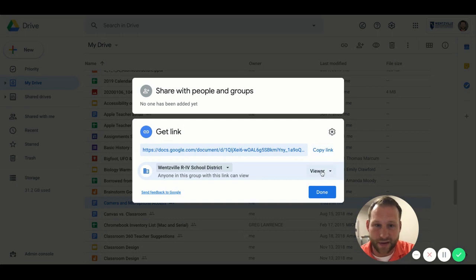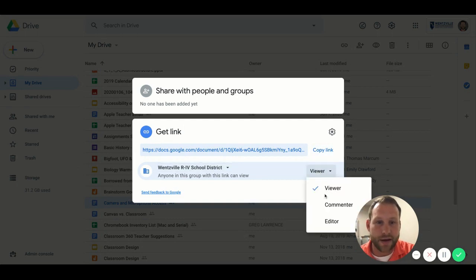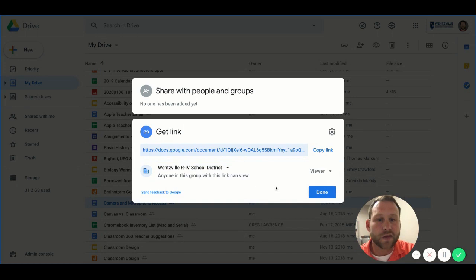And notice here I have it set as viewer, not any of the other ones. So understanding how link sharing works is important. Obviously, if it's a private document that only one person needs to see, or only a certain number of people need to see, then you would probably want to type in their email addresses, so that they are the only ones with access.